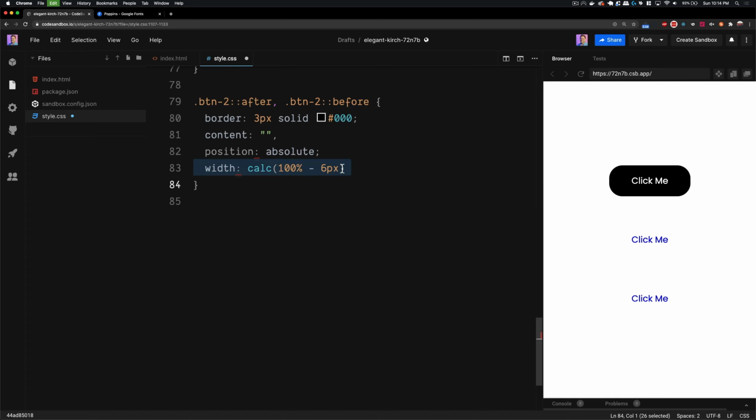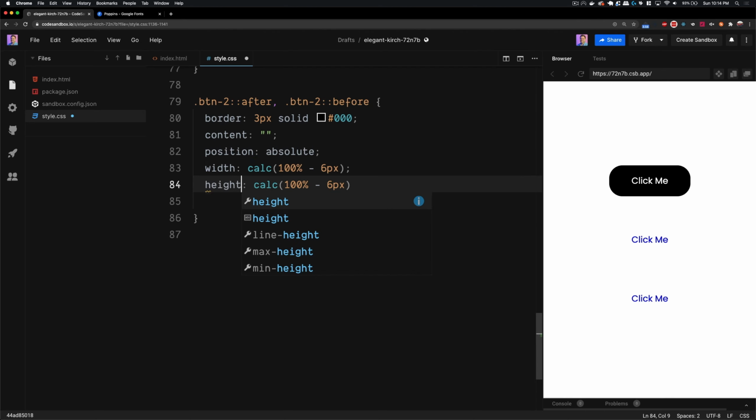And I'm just going to copy this, paste it here, and I had a typo here. Let's fix that really quick. This is going to be height, and it's the same thing.